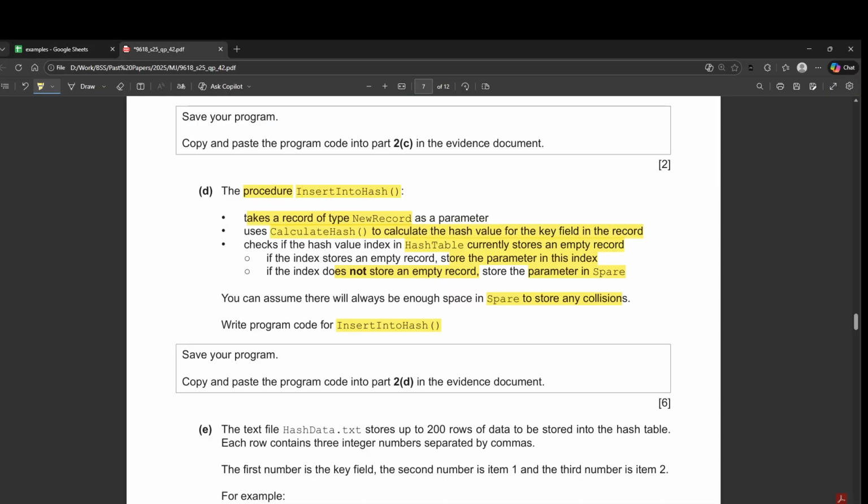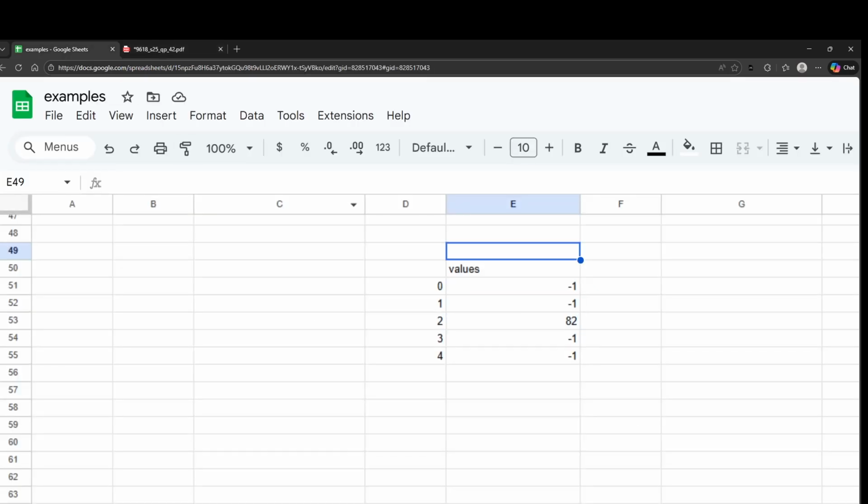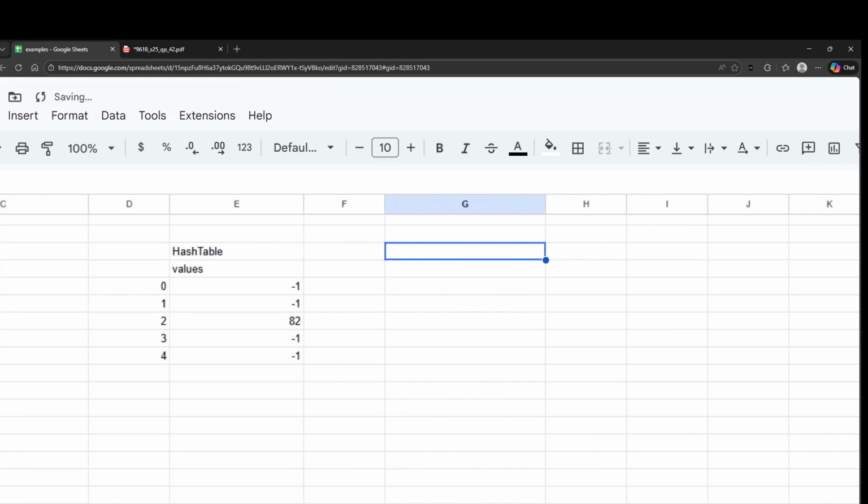So the question says, if the index does not store an empty record, okay, this part we have already done. So then they're saying check the index. If the index stores an empty record, store the parameter in this index. Okay, if it does not store, then store it in the spare. Okay, so we've done the first part, now we have to do the second part. Now in order to go into spare, so again, let's assume this was our hash table. Let's say we have the spare array here.